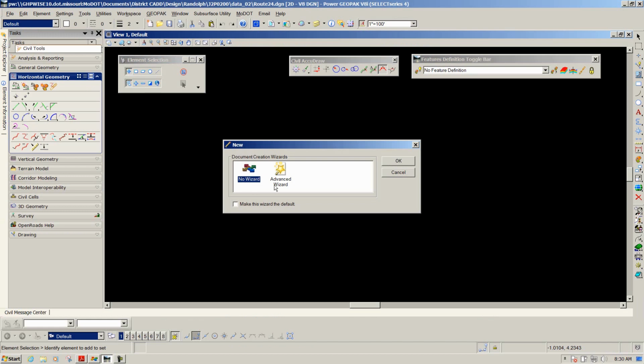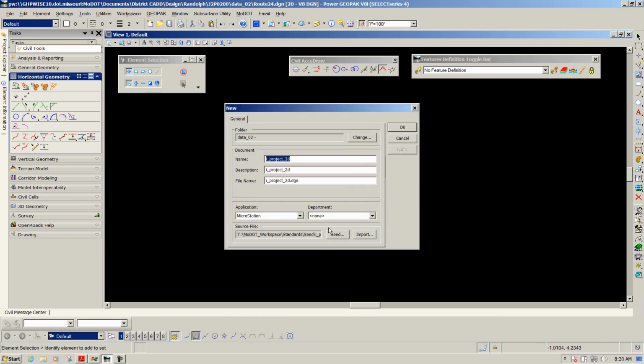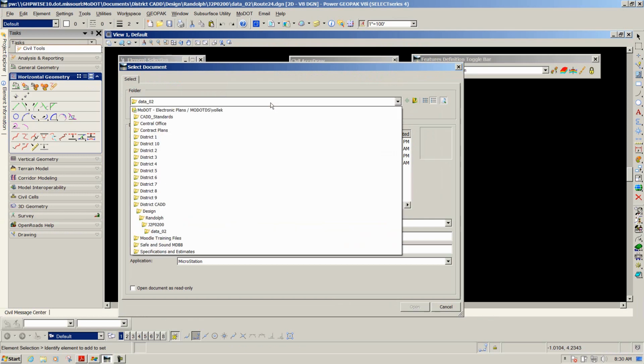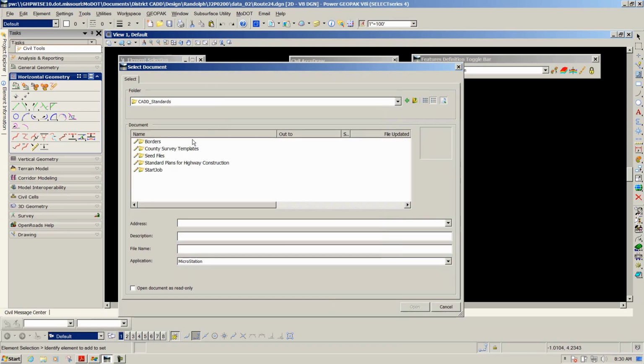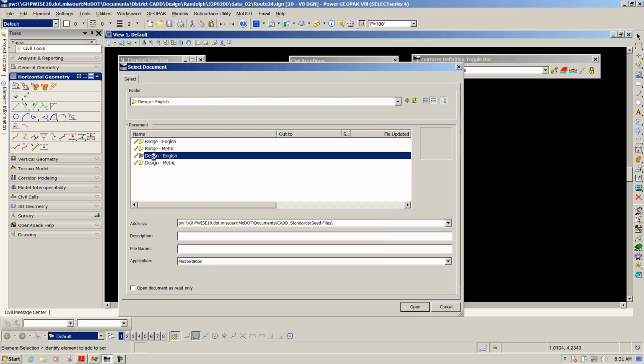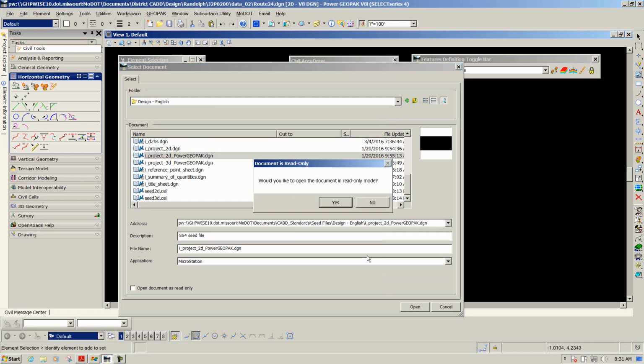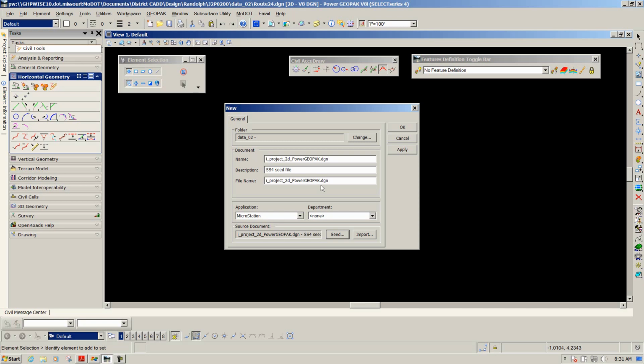We're going to do no wizard if you get this option. For the seed file, it's going to be a 2D iProject seed file. So we're going to go to our CAD standards, seed files. We're going to go down to design English, and about 2/3 of the way down you'll see the iProject 2D Power GEOPAK, and we're going to use that as our seed file. It will be opened as read-only, which is fine because we're just copying it.